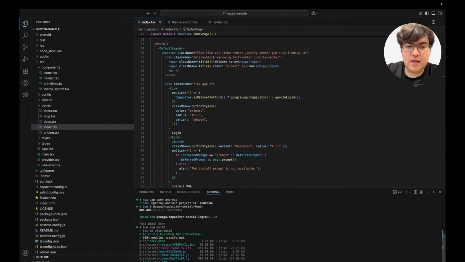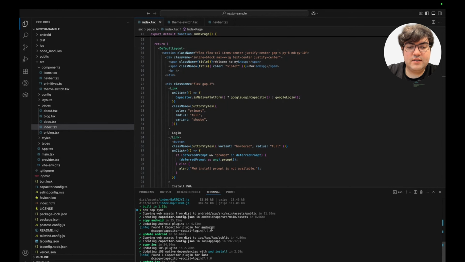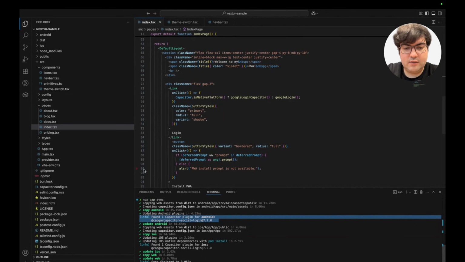Run my npx capsync to copy this new project into both of the apps. As you see in here, it says it found this plugin and it's installing it. Since this plugin is in the Expo plugin format, it handles adding its manifest files and everything to your project, so you don't need to even open and add it manually.